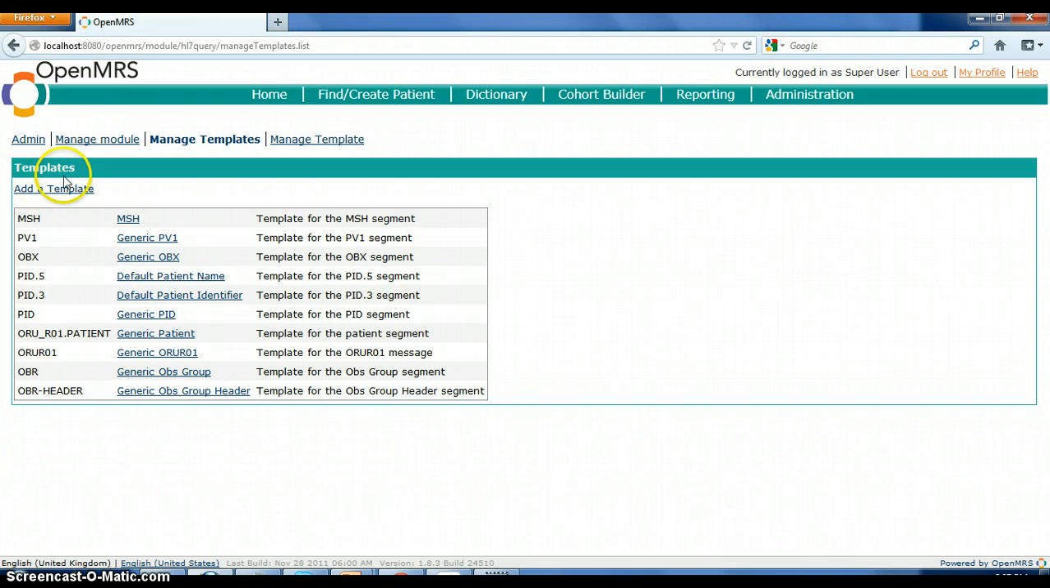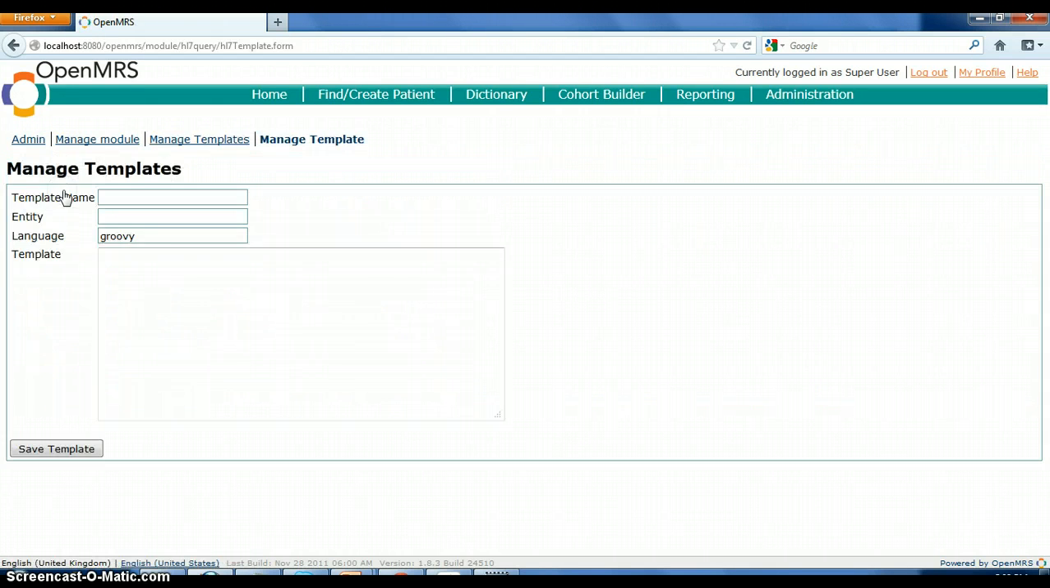So how do we write a new template? Simply, we click on the add template button on that template link, and you can see this form where we can enter the template name, the entity, the language. Of course, the language is always going to be Groovy. And then we have the template text area where you can write the template itself. And then we simply save the template. Of course, for the template to work, the Groovy script that you write has got to be valid and syntactically correct Groovy script. But once it's valid, it's good to run. So this is how we can write our own templates from scratch.